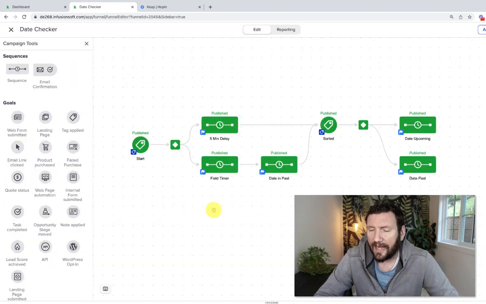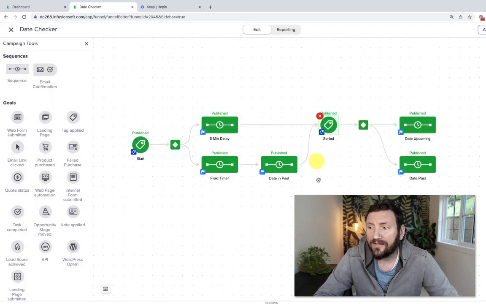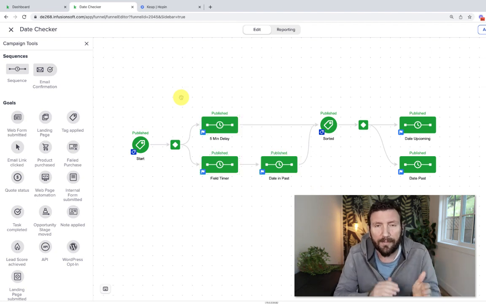So let me say that one more time. When a contact comes in, they're going to go into both of these sequences at the same time. If they get stuck on this timer, this sequence will tag them in 5 minutes or in 2 minutes. If they don't get stuck on this timer, it means that the date was in the past, so it will immediately pass them through and tag them with date in the past. And then either of those tags, date in the past or date upcoming, will achieve this goal. When they get one of those tags, it's going to stop the other process, so they won't be able to get both. These are mutually exclusive, so both can't be true.